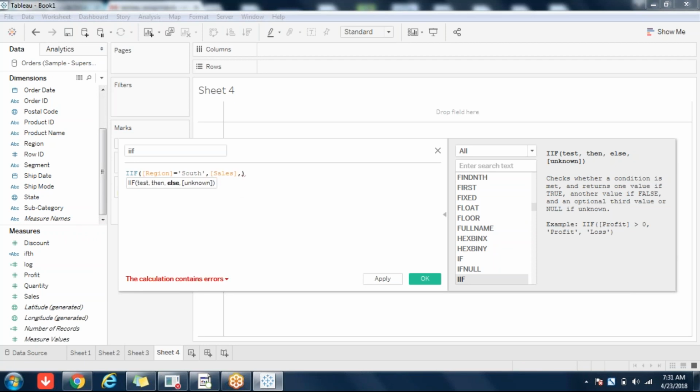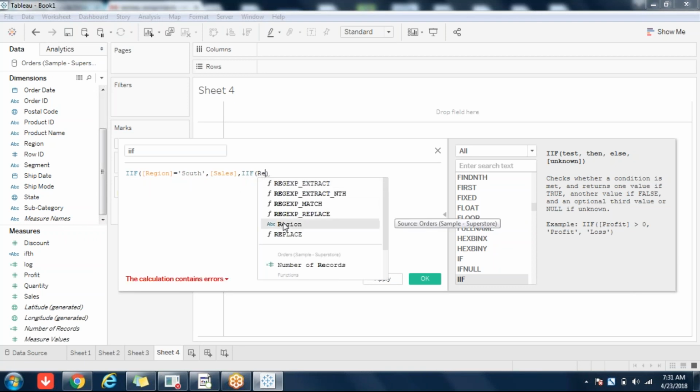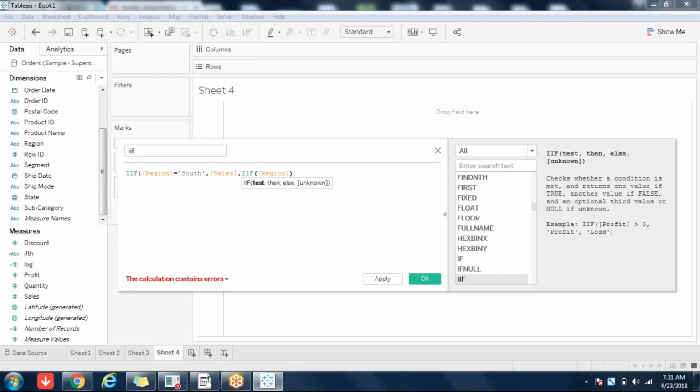We write, if it is not, I want to use nested if. If it is not south, I want to compare once again. So what I'll do here, let's use north. North is not there, I think. So let's say north, south, central. Central is there. East, right? So comma. So profit is there, or comma quantity is there.